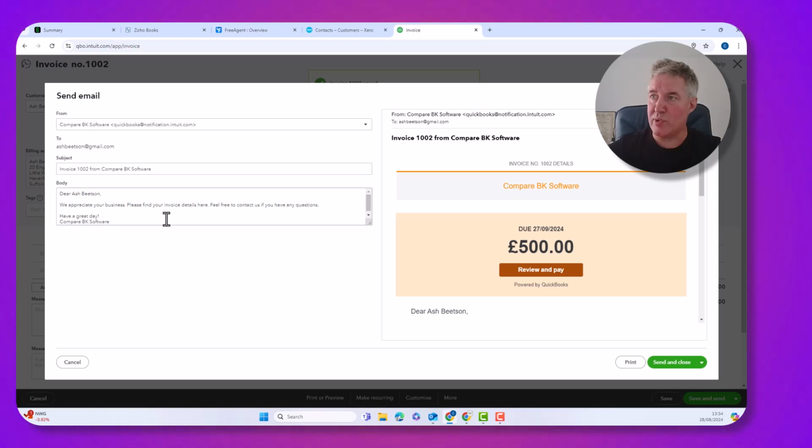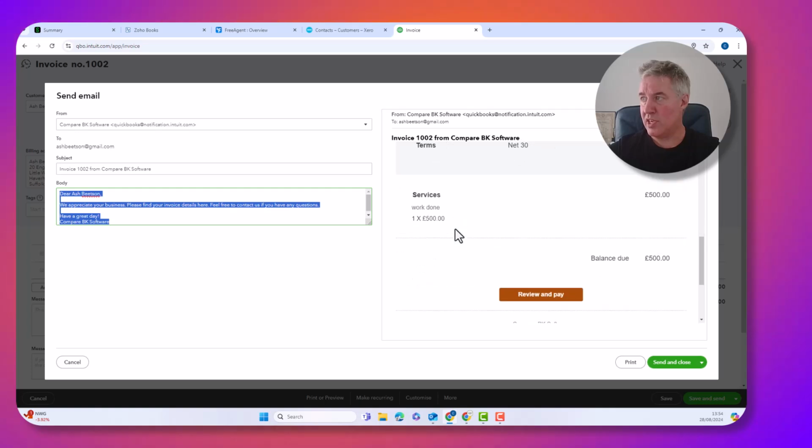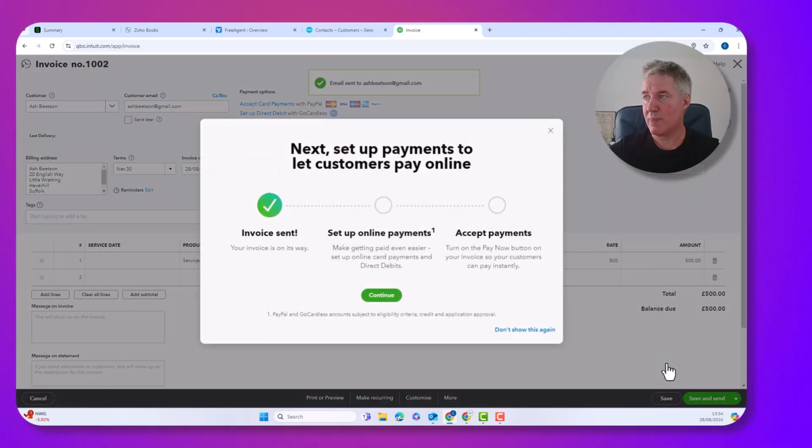And I've got my default text, which again I can change in my settings. I can make changes against that, and I can edit it there before I send it out. And on the right I can see what the email is going to look like. I'm just going to choose to send and close. And I'll remove that pop-up for now.